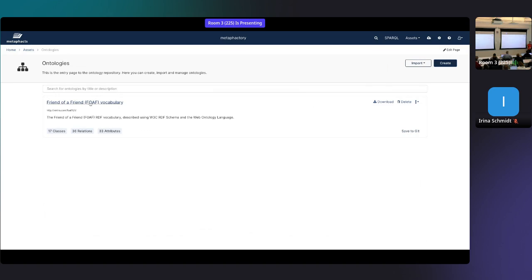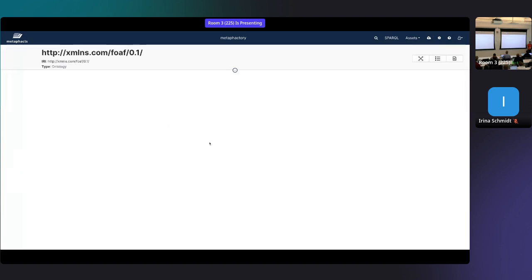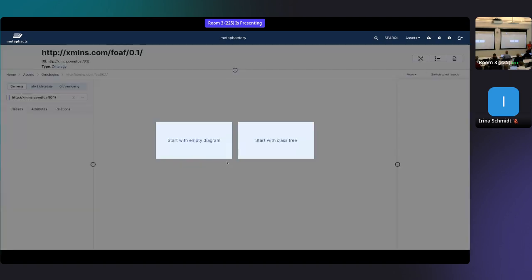If we go into the ontology here, Thoth, you will see this first dialog. So it's asking whether you want to start your modeling from a class tree. This will load all the classes in the ontology onto the canvas. And on the left one, it starts with an empty canvas. So usually I go with the empty canvas.